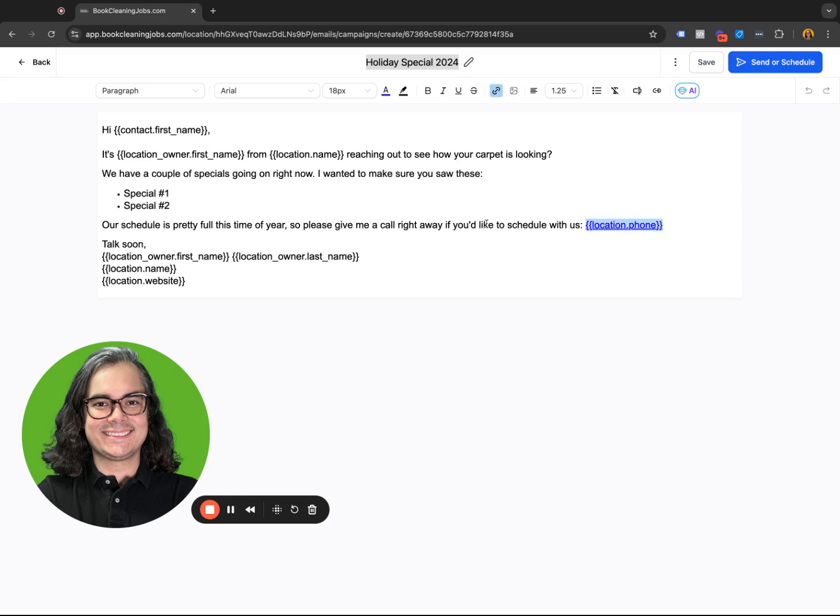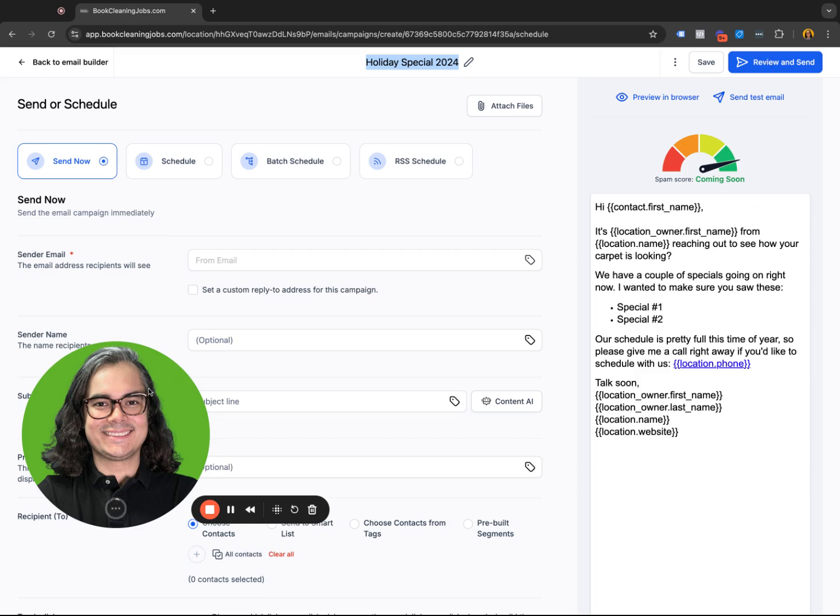This will pull in your phone number and make it clickable so that people can call you. This will sign it with your first name, last name, your business name, and your website. So you could rewrite this email if you want to, but this template gives you a good starting point. And whatever you want to promote, just drop it in here. Then next, you can send the email.